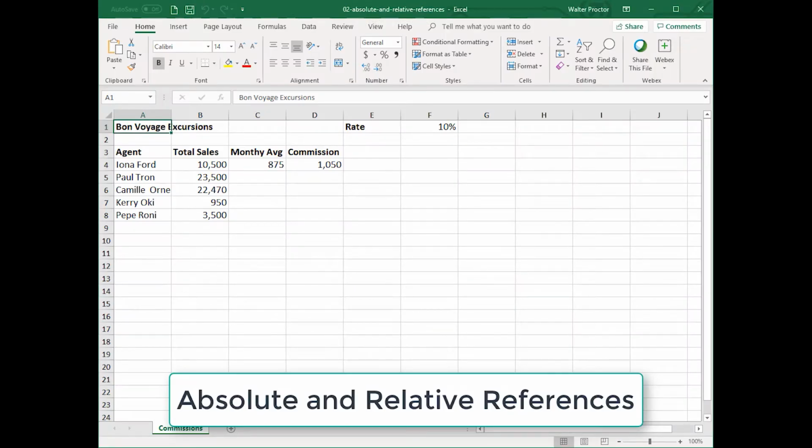In this tutorial, we will cover absolute and relative references in Excel. Please open the file O2 Absolute and Relative References.